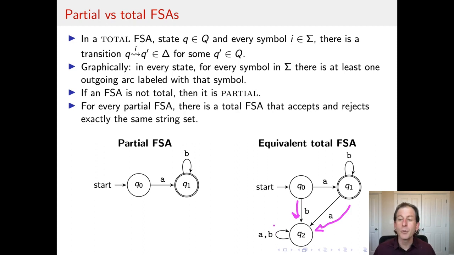Furthermore, in order for it to be total, this new state also has to have outgoing arcs for all of the letters in sigma, and so we just have a loop arc that takes A and B on it. That's shorthand for two separate transitions: Q2 takes A and goes to Q2, and Q2 takes B and goes to Q2. You can see pretty graphically and visually, it's easy to eyeball that these are equivalent finite-state automata. They will accept and reject the same strings.